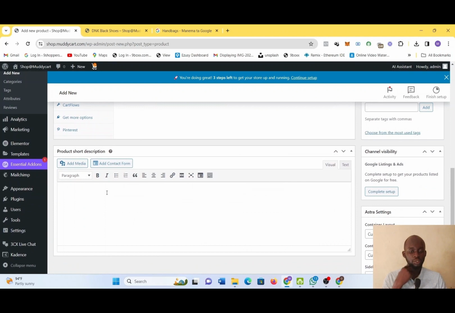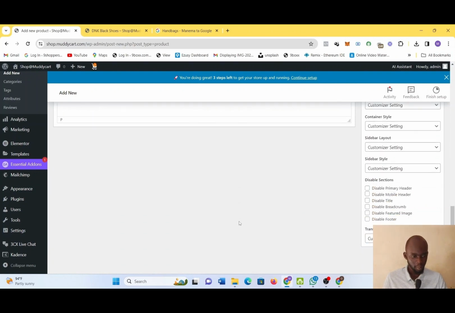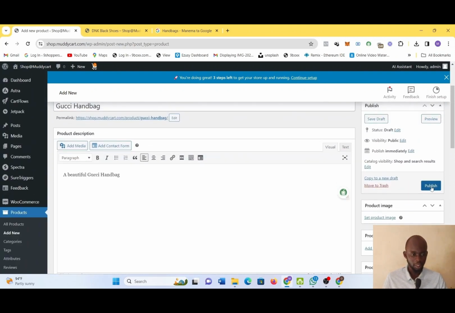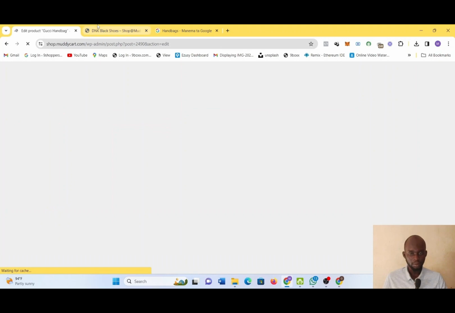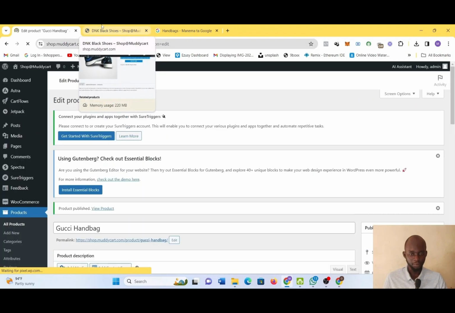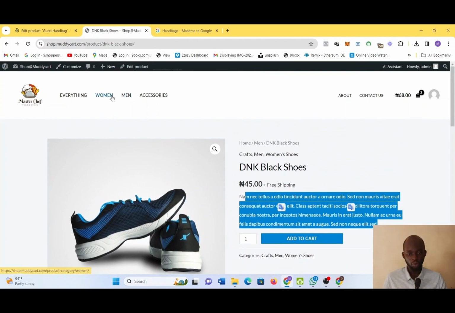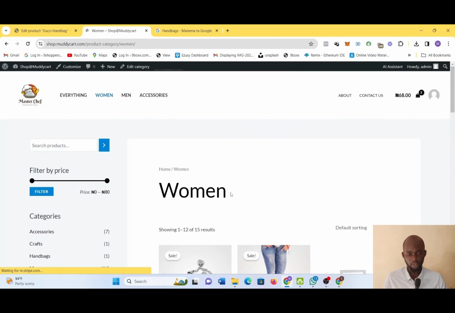Now this short description, let's put the same thing here. Gucci handbag. So now I think we are done. Let's publish. As soon as you publish it, you get the link here already. Now all I have to do is go to either women or handbags, and I'll see it.